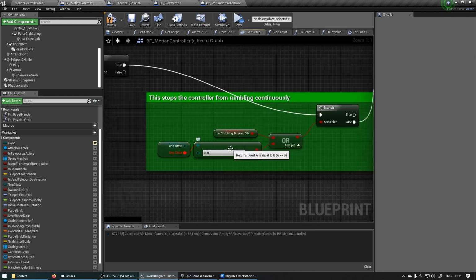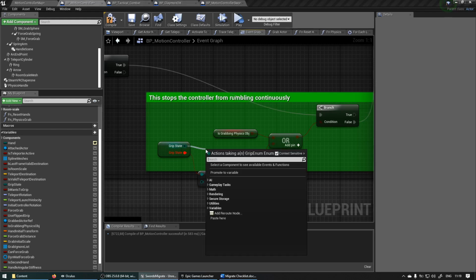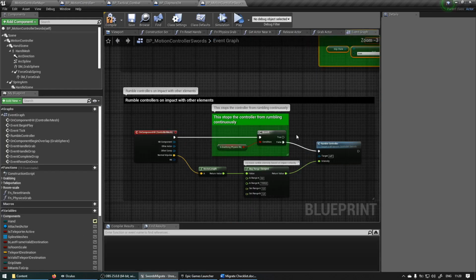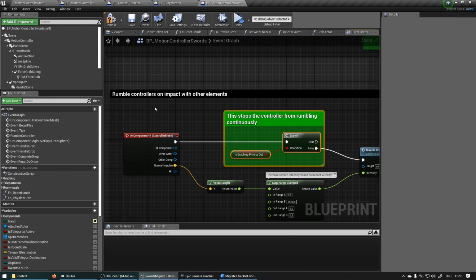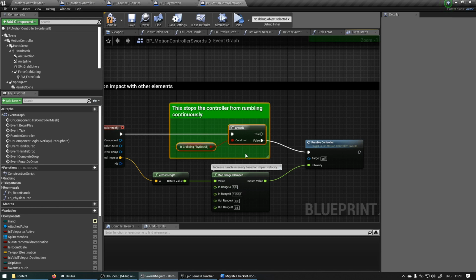Oops, we need to just fix this equals node again. So we can just grab the grip state pin, type equals equals, and then select equals enum, set that to the same one, which is grab, connect that, delete the old one. There we go, compile, perfect. Okay, now we can just copy this little rumbling fix from the rumble controllers on impacts with other elements. And this is just to prevent the controller from rumbling the whole time while you're holding the sword.